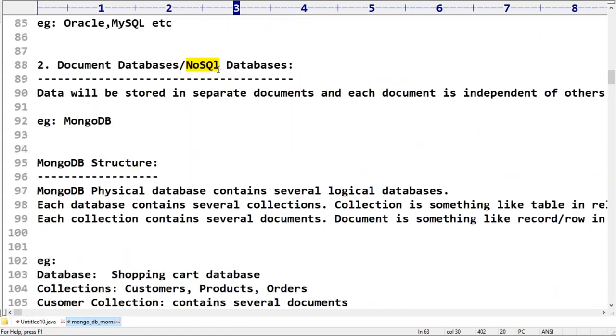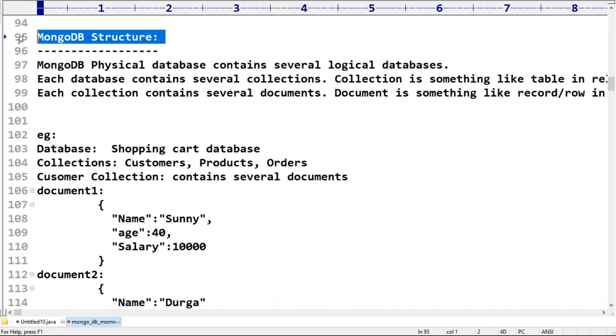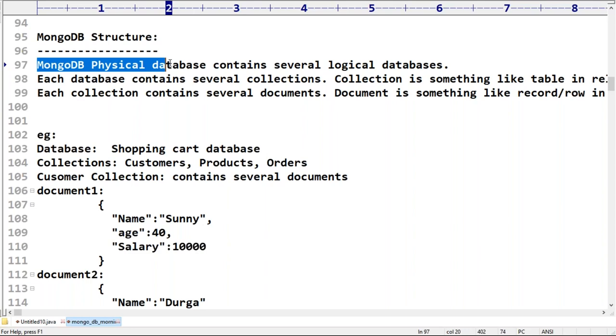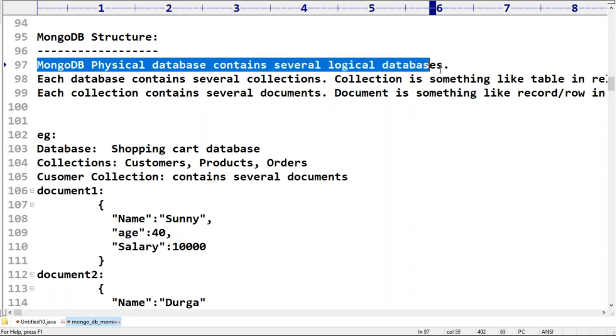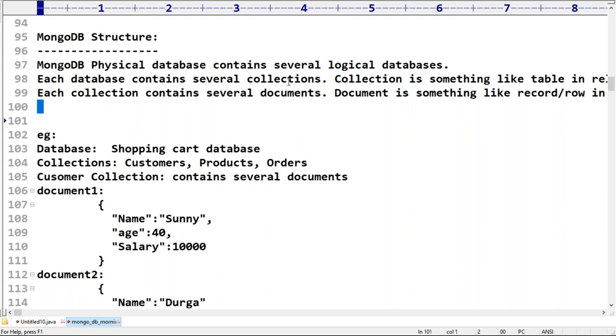Next, MongoDB structure, sir. Once I install MongoDB, we have to define our own database and work in that database. Our own database, what we are going to create in the physical database, is called the logical database. Remember very carefully, sir. The MongoDB physical database contains several logical databases.